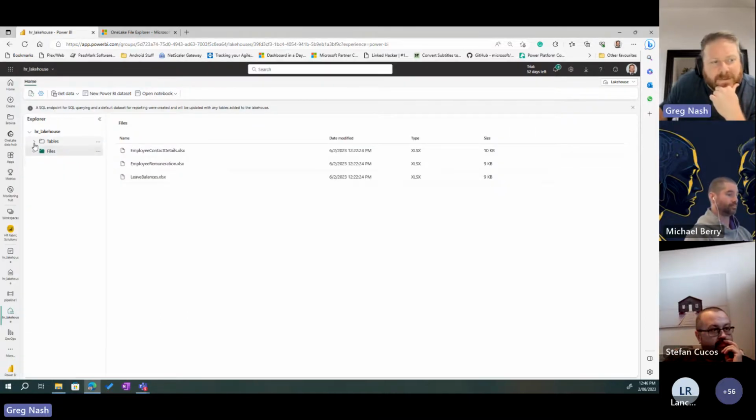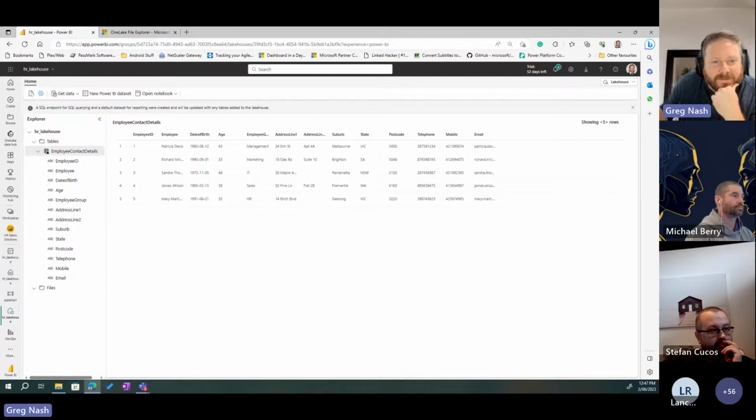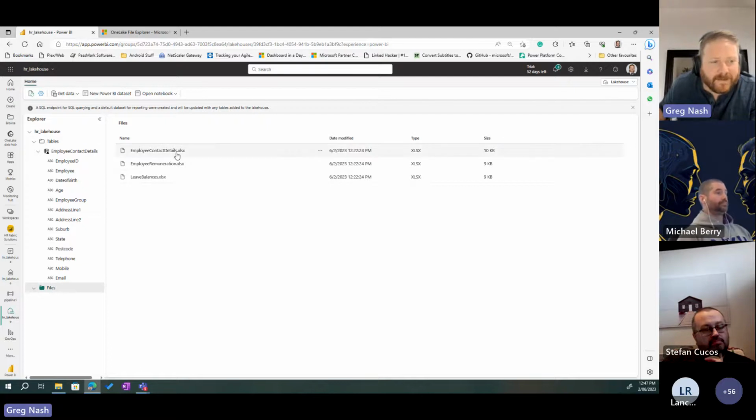We've got a new table here in our tables in our lakehouse. Look at it. It's called Employee Contact Details. Loading preview. It's actually got data in it. Look at that. How cool. We have our first Parquet Delta table. I'm not allowed to call it a Parquet Delta table. We've got our first Delta table, come straight from an Excel spreadsheet, loaded in via a pipeline into our data lake. That is cool. So that is option number 1.